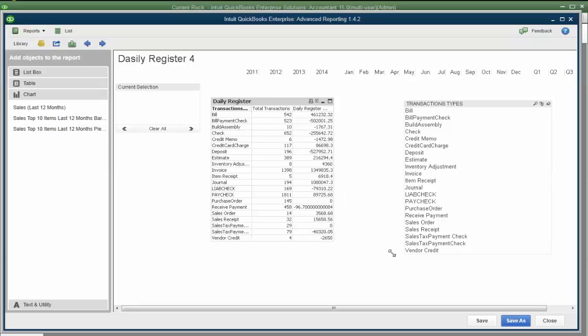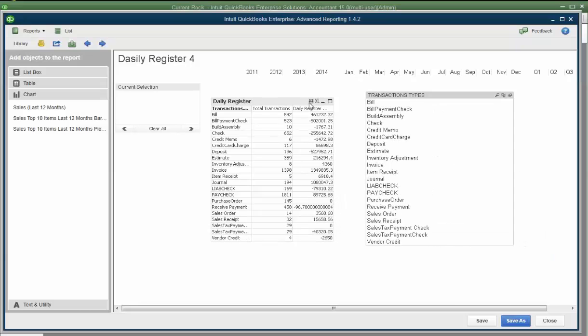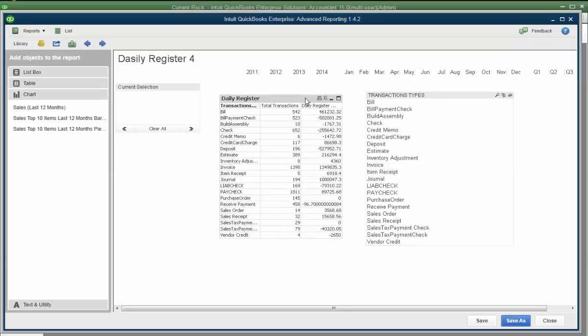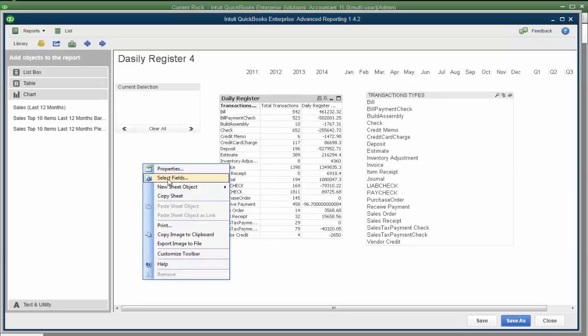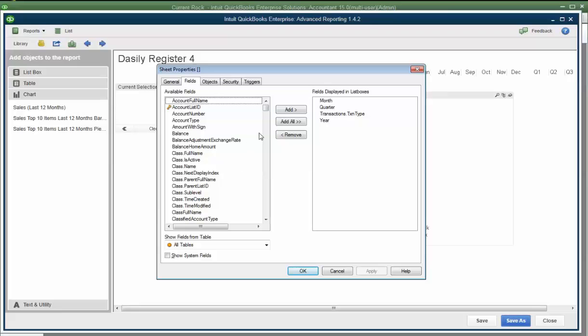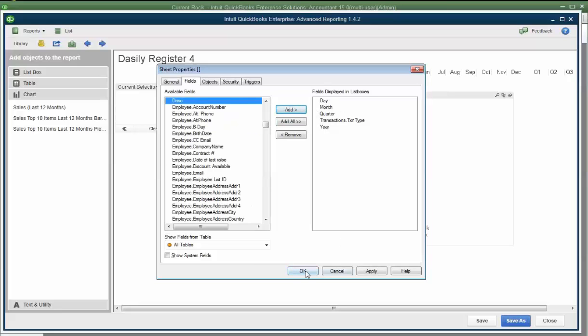Which is nice, I have that with my transaction types. And I could turn it into a chart if I wanted to. Now, let me try to do the select fields again. Maybe I just didn't choose it correctly. I want day. So I can choose, like, you know, December 7th or something. Add. That's what I forgot to do. There's day. I click OK.